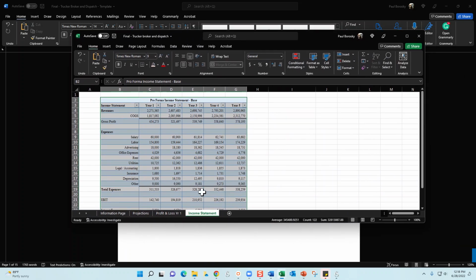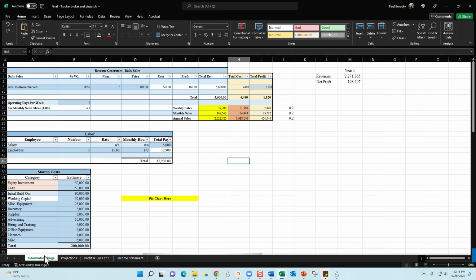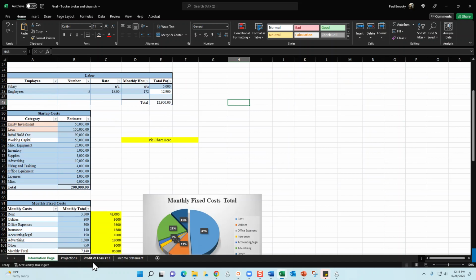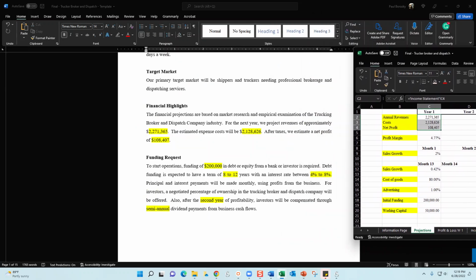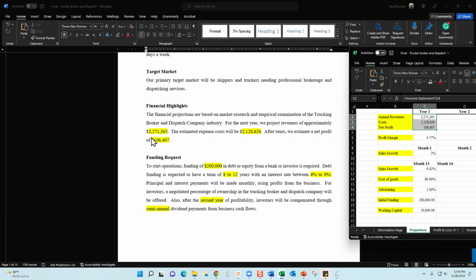So this is what you're going to see when you get the Excel file, when you make the purchase for the template. It's going to come with a Word document, which is what we're reviewing, and then this Excel file. Once you go through the tutorial, and there is a separate tutorial for this, to fill out this information here, it's going to update all your financial projections. And on the projections tab, these first three numbers right here are what you're going to be interested in when you're completing your financial highlights section. So if you'll see, 2.2 million lines up with the first number, 2.1 million lines up with the second number, and 108,000 lines up with the third number.